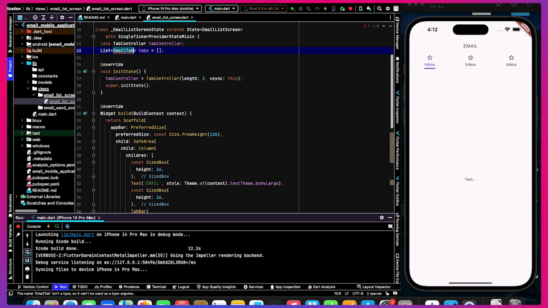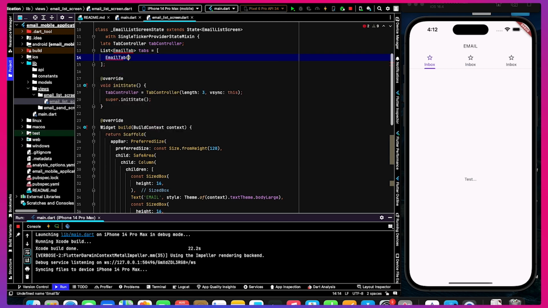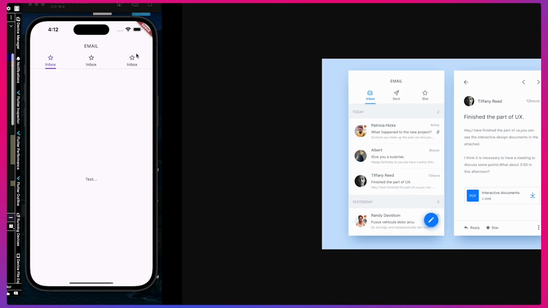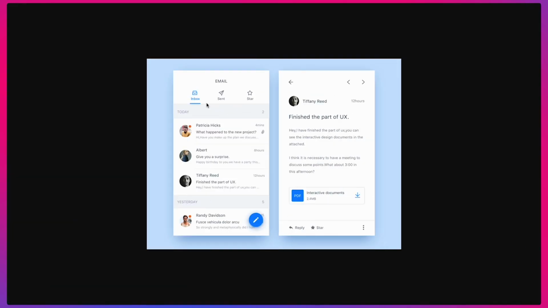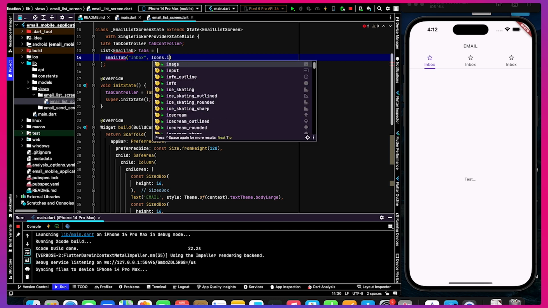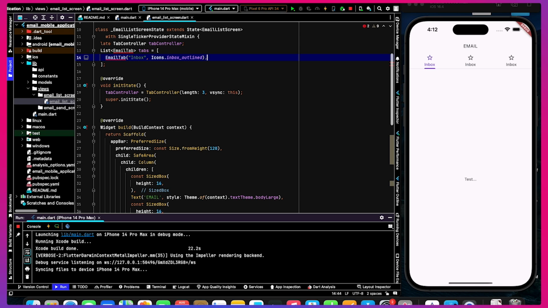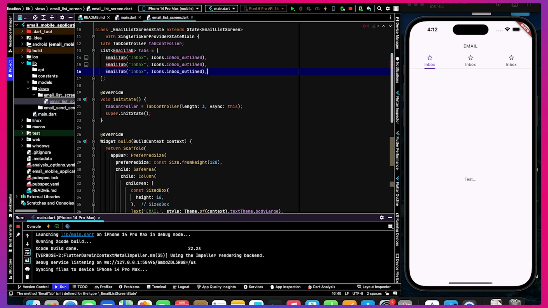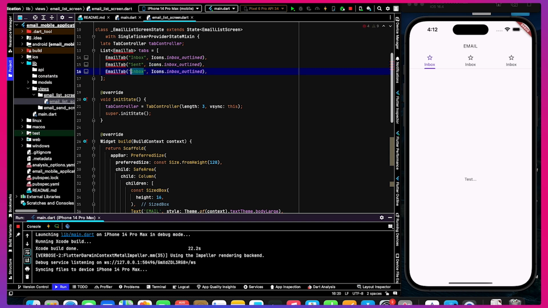So list of email tab and then tabs, and every email tab will basically contain the name and the icon that we are going to use for that. So for example, in the first one, there will be inbox and icons dot inbox we can use, right? Like that, I'm going to make the list here. So let me just copy paste all these. And then the second one is sent. So I'll make it sent. And the last one is star, right?